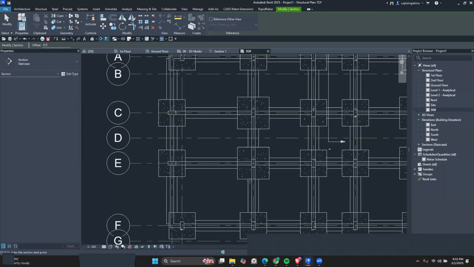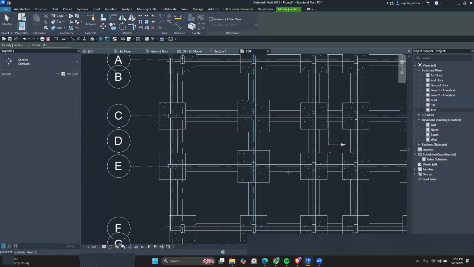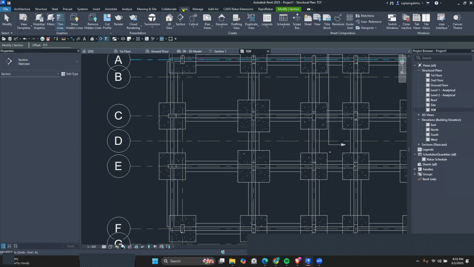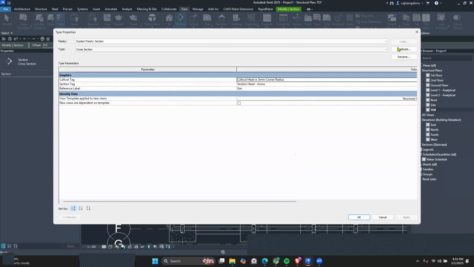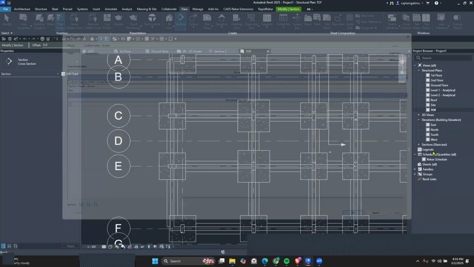So let's create a detail. Let's model rebar for this footing over here. So we'll go to view, section. And now we are interested in creating a section for the foundations. So we're going to click on cross section and then edit type, duplicate, and you can call these foundations, right? And then click on OK, and then OK.